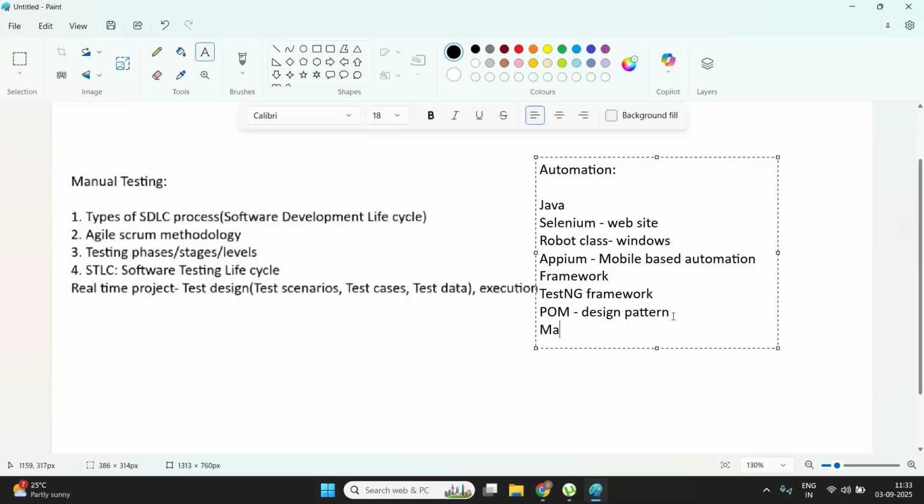Then I'll explain the Maven project structure for the build purpose, and I'll explain Git for repository version controlling. I'll explain Jenkins for configuring CI/CD of the jobs, whatever automation scripts you have created. So this is the stuff for automation we are going to cover.